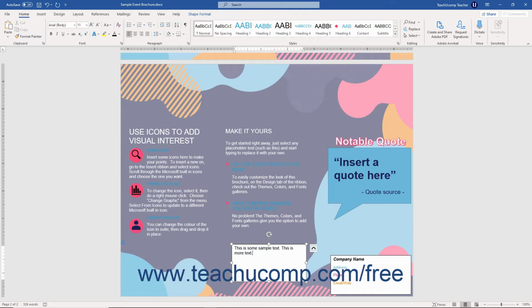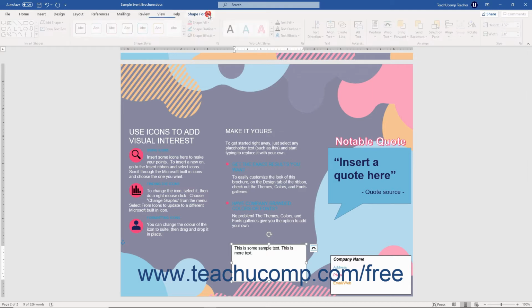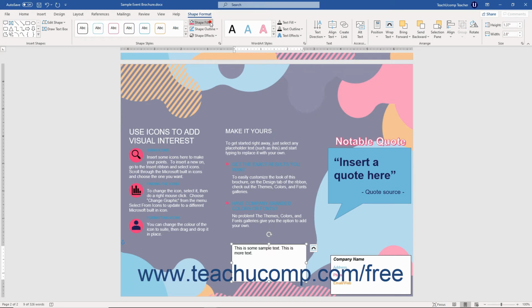When finished, you can click the border of the text box to set the text and then treat the text box as if it were a shape. When the text box is selected as a shape, you can format it by using the Shape Formatting options found on the Shape Format Contextual tab in the ribbon. These settings are covered in the following lesson.